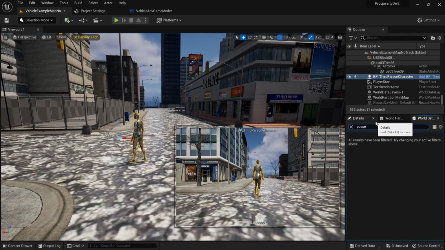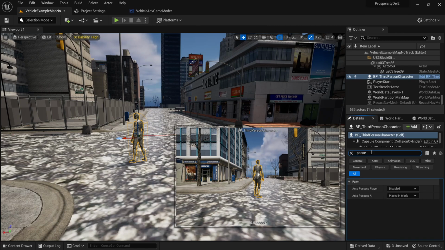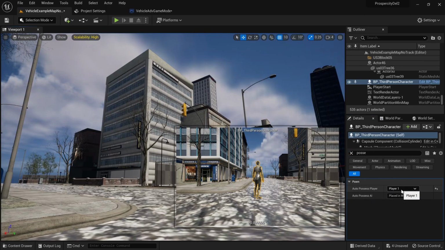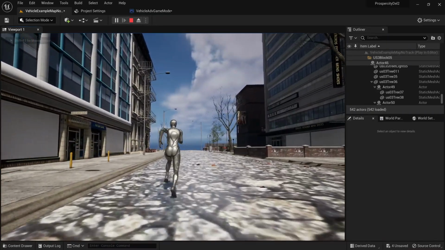Now if I want to possess the character, we just select it in the outliner, and search for possess and auto possess player, and we have to select it to 0, and this will essentially do the same thing. It will allow you to auto possess the character rather than the vehicle. See, so it still works. So there's many ways.